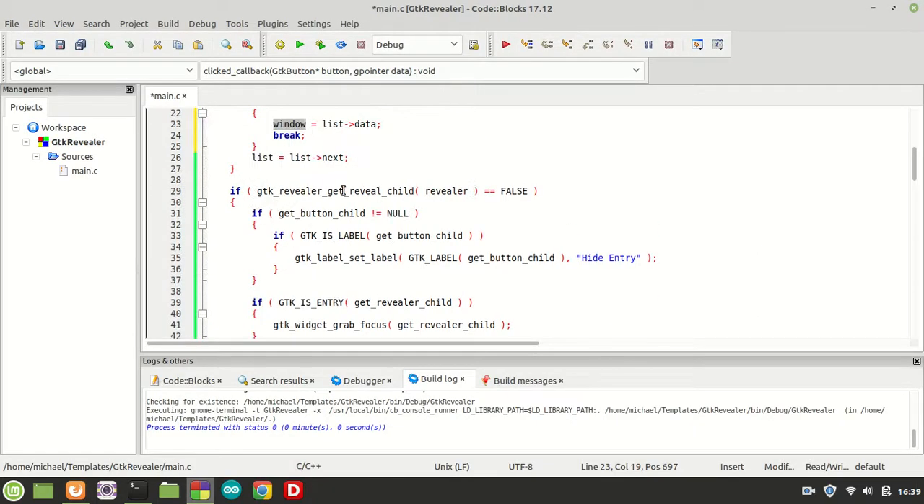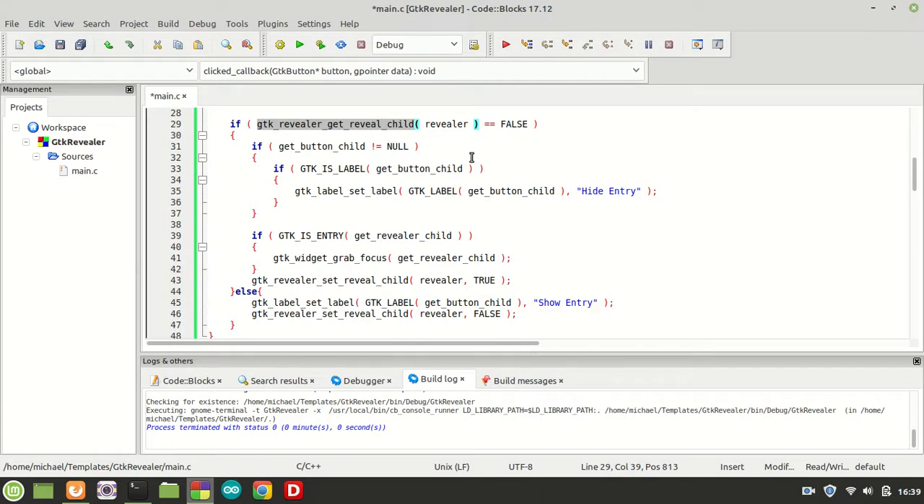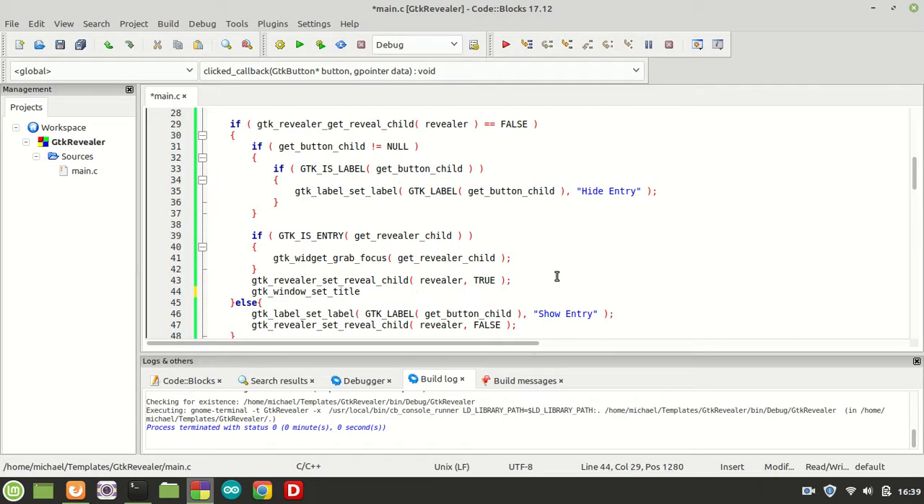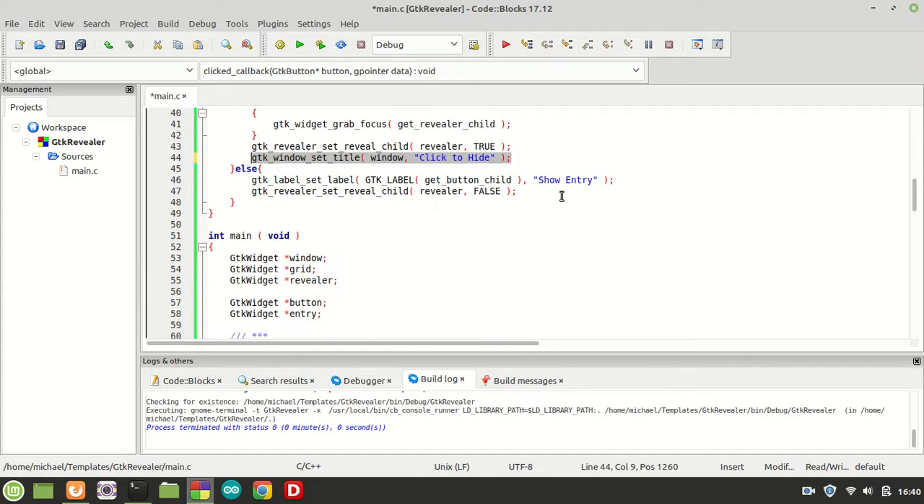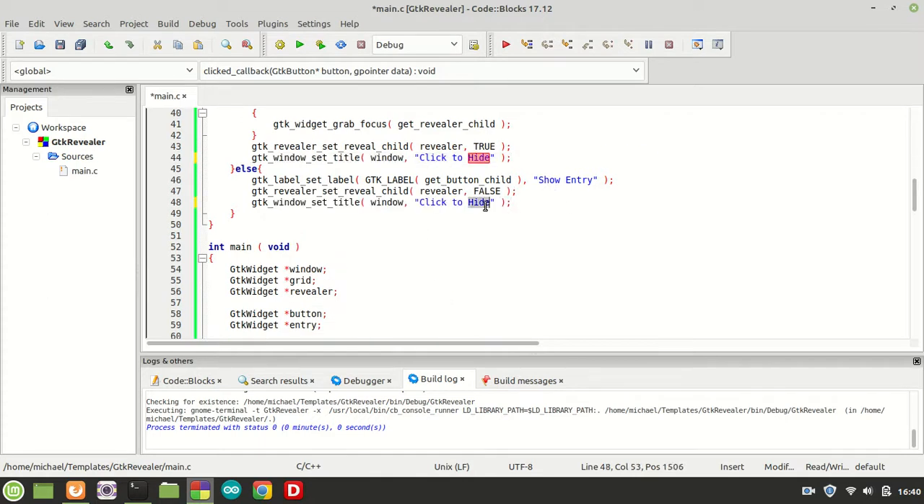So for this I'm going to go inside the revealer. So if GTK revealer is false, which it is, after we set it to true, we are going to say GTK window set title, and of course we don't need to cast because we already save it as a window. We just pass the window and the name which we are providing it for the window. It will be of course click to hide, because we are showing, so we need to hide it now. And because we are hiding it and we have this information, of course we do again here in the else statement where we are going to say click to show.